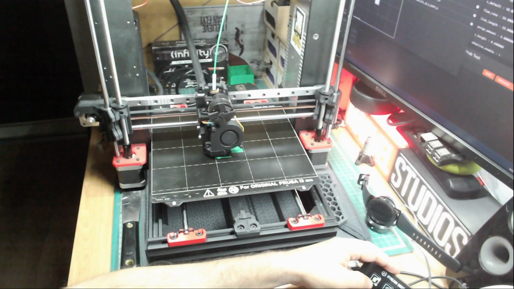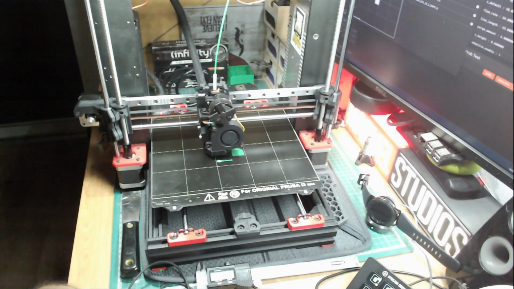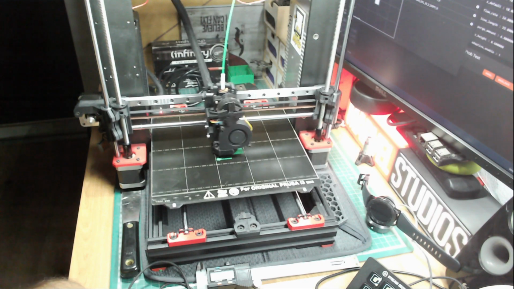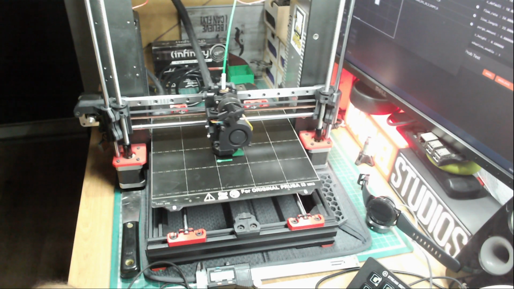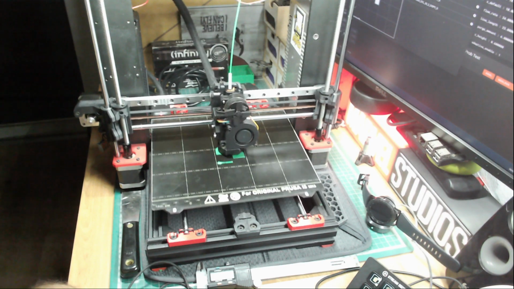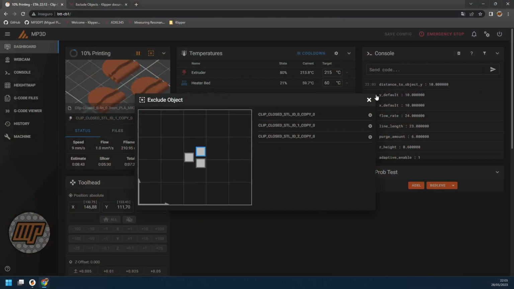Let me show you here. So my printer is printing three parts that are cable filament clips. They are small, just to show you. So we have three parts there. Let's see if the head moves. Okay, there it is. 1, 2, 3. So let's go to the desktop again.